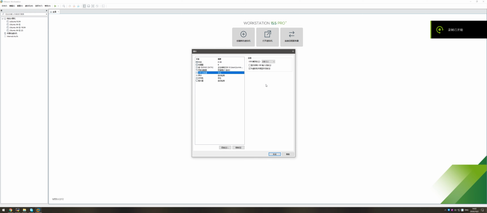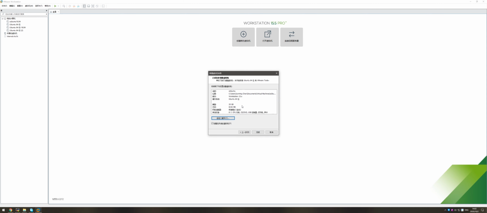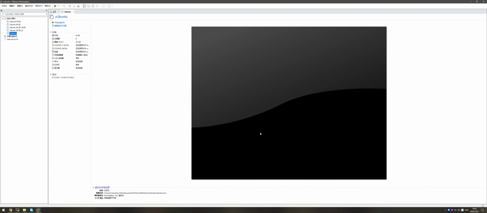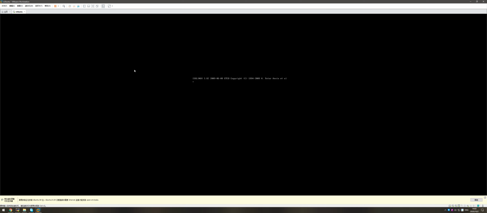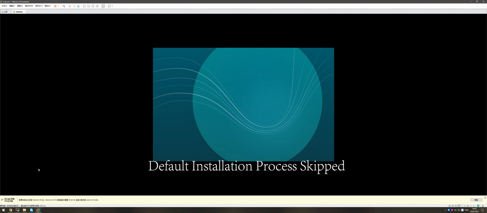Just remember to set the USB to 3.1 if you wish to use the 3.1 port on your motherboard. If you set it to 2.0 but use a 3.1 port, it will not work correctly. The rest of the installation is the standard installation performed by VMware, so it will be skipped.